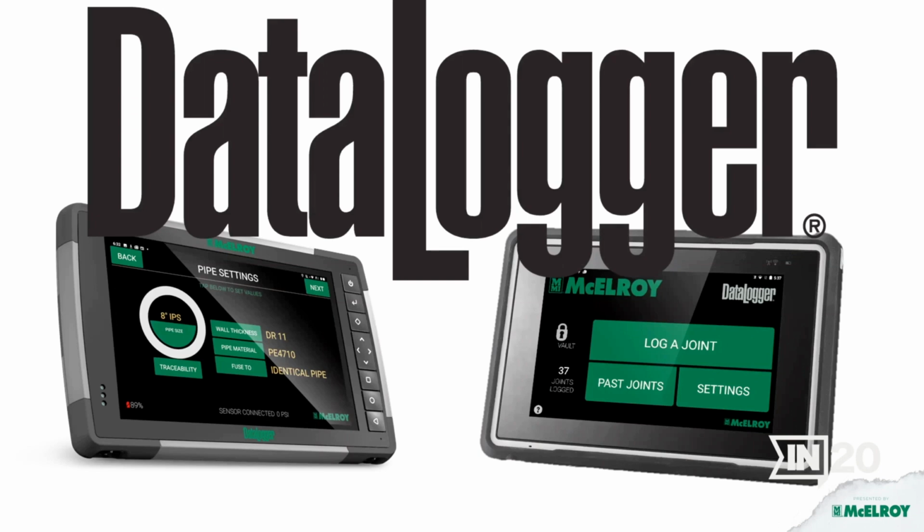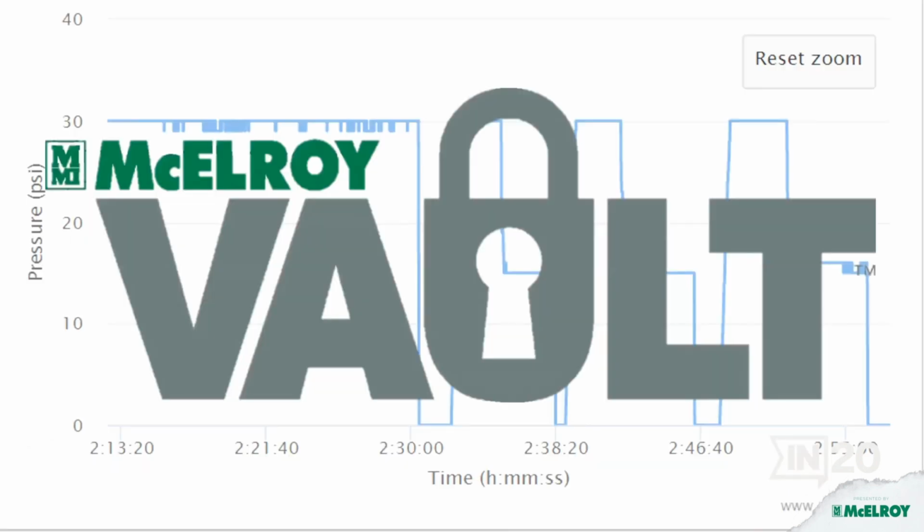But that's not all. What about how to store and analyze that data? When paired with the McElroy Vault, you'll have a secure way to easily store, analyze, and share all the data captured during the test. So let's take a look at how all that works.